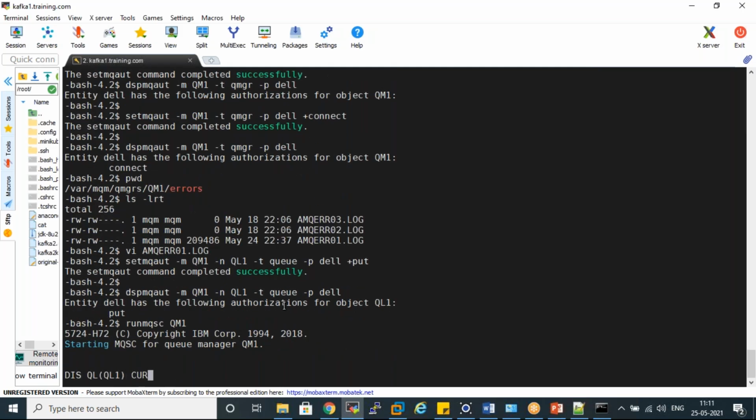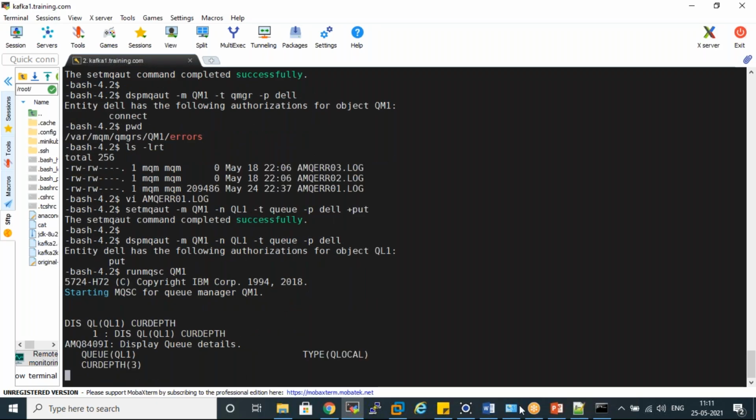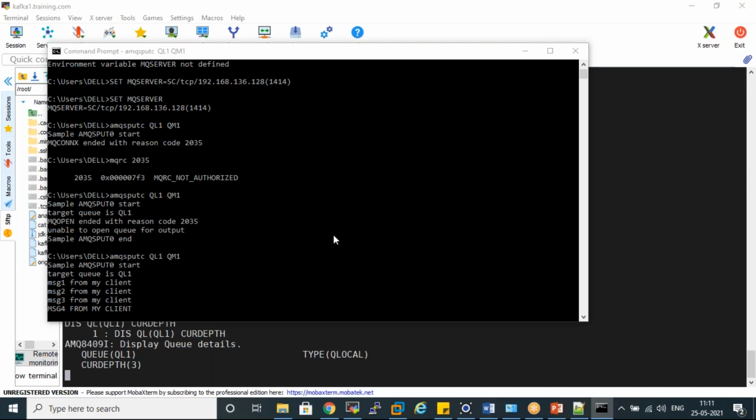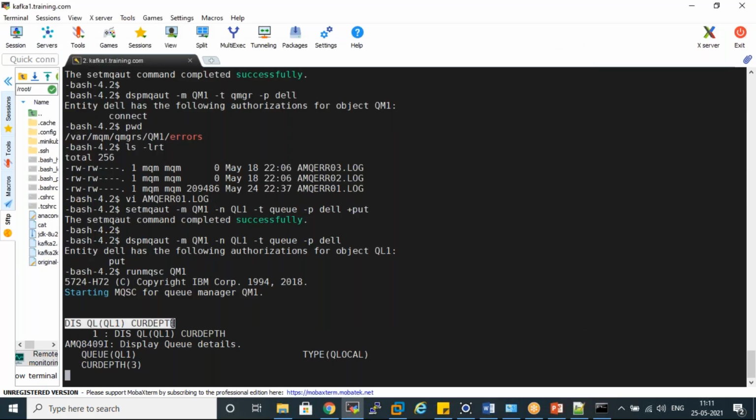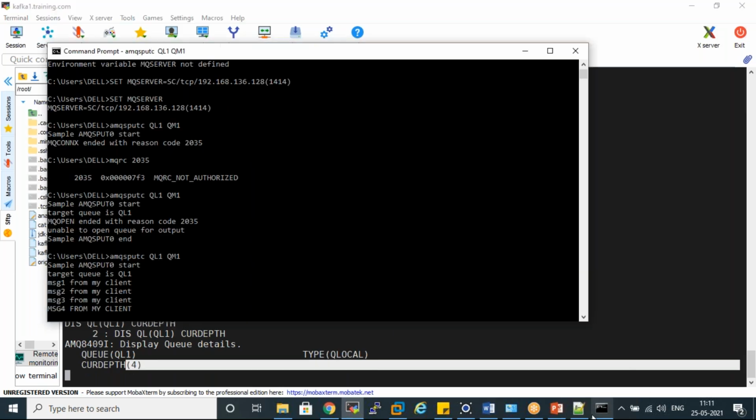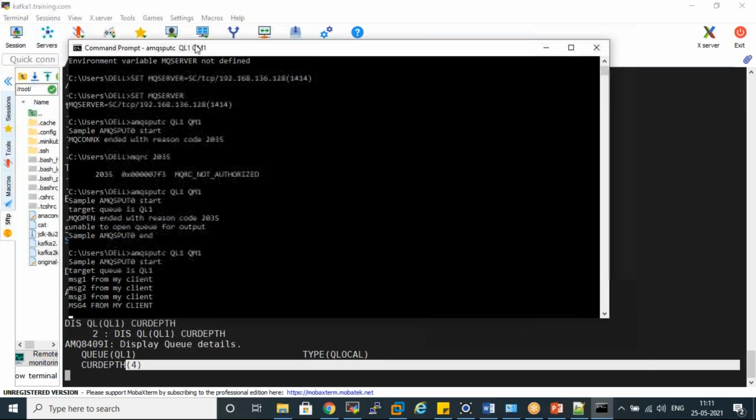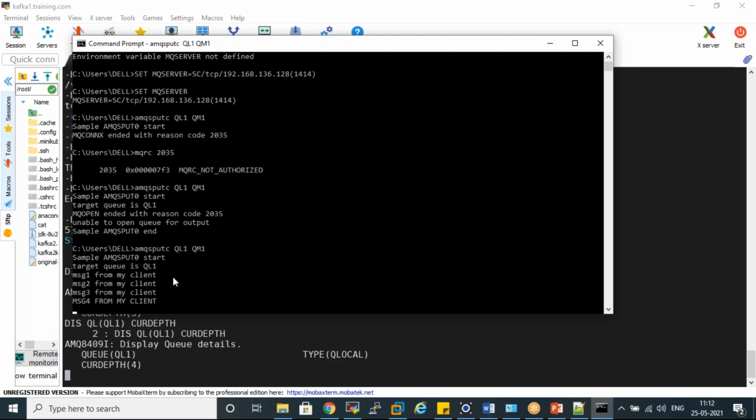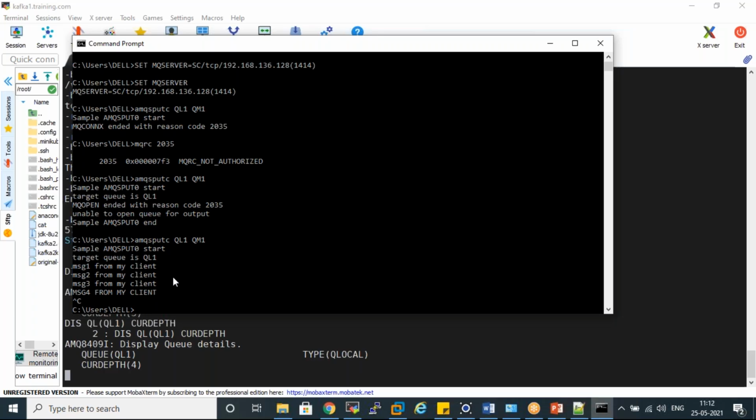Display QL1 current queue depth. See, it's now 3. Also, I will put another message, message 4 from my client, done. Now see, it must be 4. See, it's now 4. It means from our Windows client, we are able to successfully put the messages. Now let's try to get the messages.